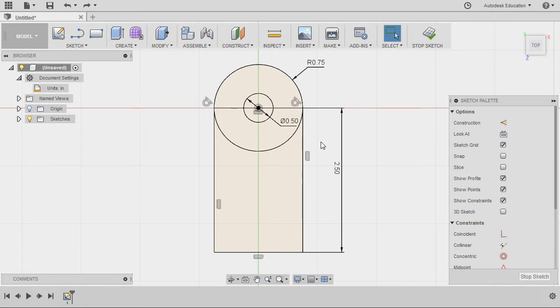Currently we have 5 profiles, which is 1, 2, 3, 4, and 5. Let's minimize the number of profiles. I can hit T for trim, selecting the segments. And finally, this line, hitting escape, so we now have 2 profiles.